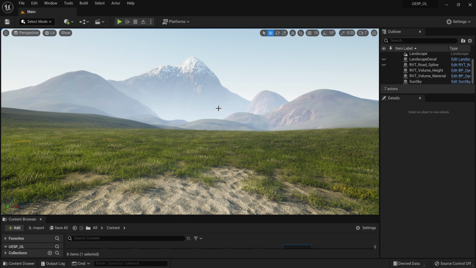And here I'm using the Open Land as the landscape material, but if you use some other landscape material or something custom, that's totally fine, because I'm talking about something generic, not anything specific to Open Land also.